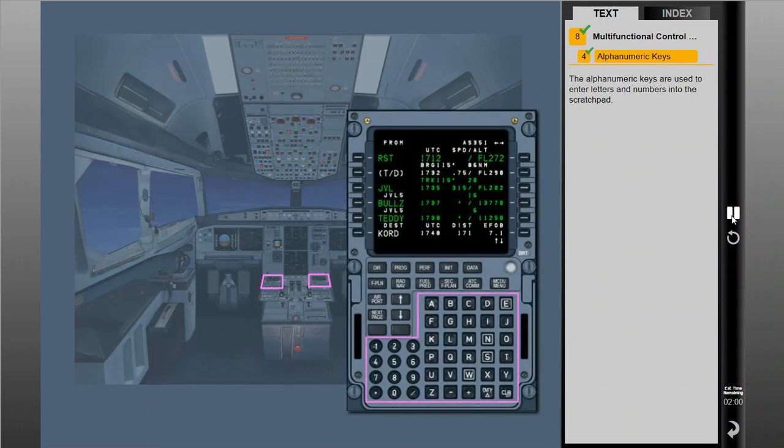The alphanumeric keys are used to enter letters and numbers into the scratchpad. The slash key is used to separate values that are entered.